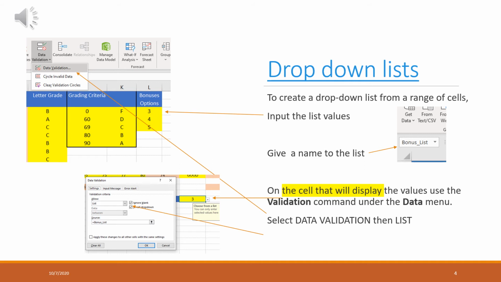To create a drop-down list from a range of cells, well, you first write down the cells, write down the numbers, input the list values, 3, 4, 5. Then you go in the top left corner, the cell reference area, and give it a name to that list. You have selected 3, 4, 5, the 3 cells, then you go up there and give a name to the list.